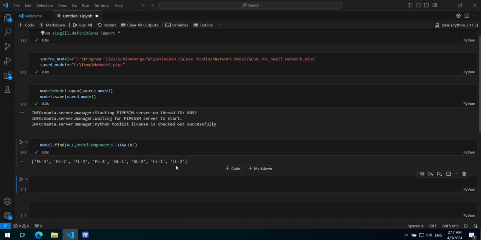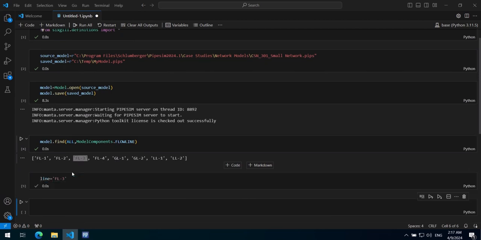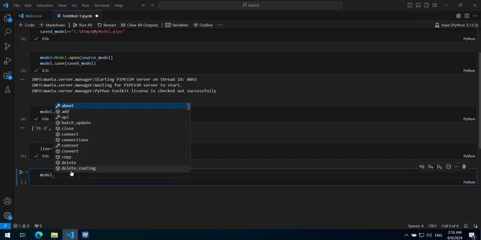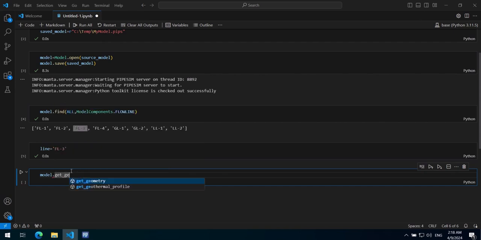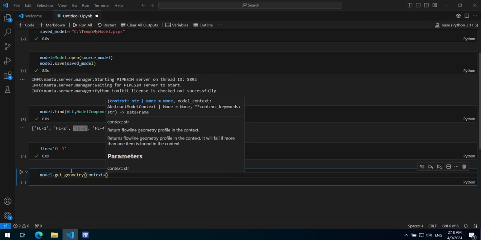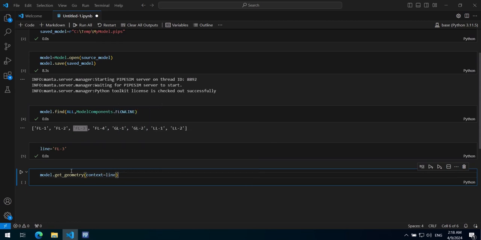Great, I have access to all flow lines, I can see them, and I'm going to use FL3 because it has the detailed mode. I will assign FL3 to the variable line, and now I'm going to read the geometry data from the flow line. For this purpose, I will use model get geometry and then specify the context and the name of the line.